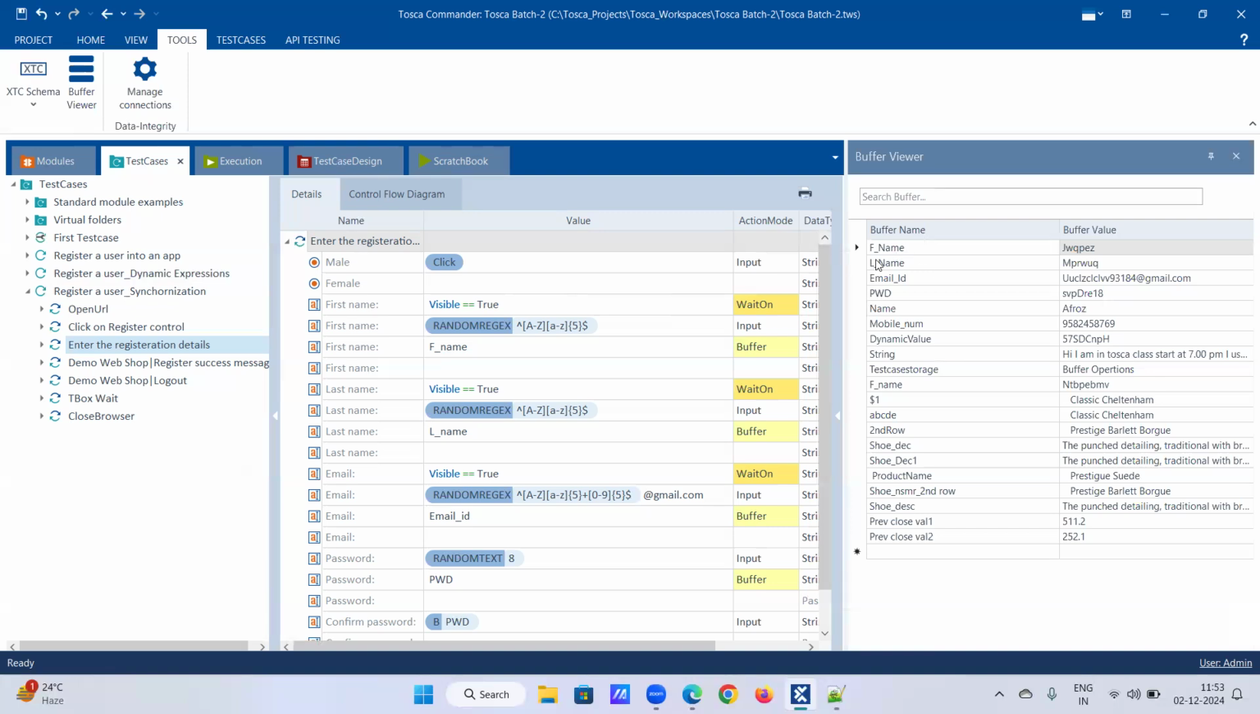See, first, F underscore name has a buffer value, L underscore name has a buffer value, then email ID, password, name, whatever we have created right here. You will be able to see all of that. Whatever we have created in this Tosca, all those buffers will be shown here.